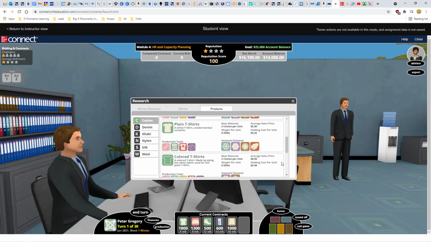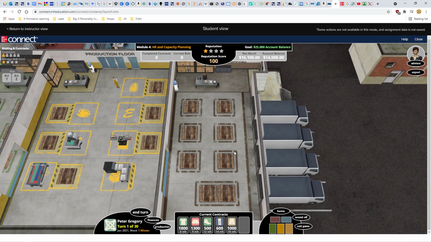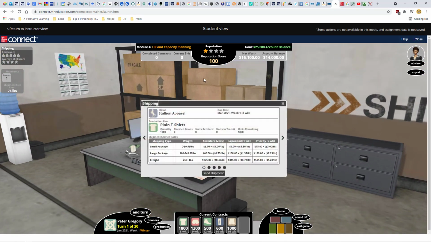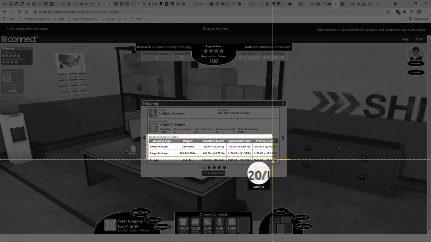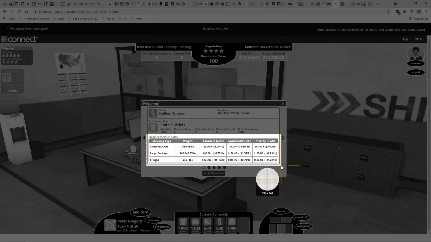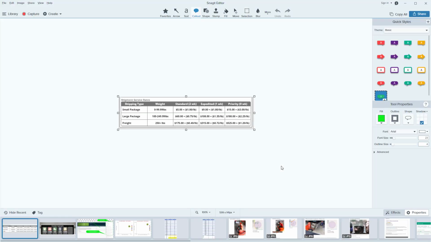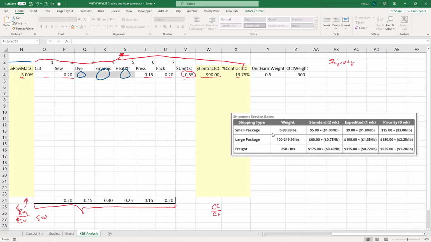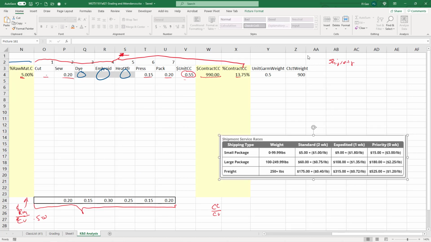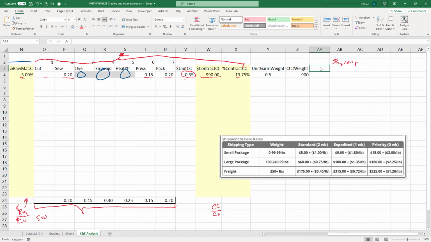Now, how do we figure out shipping costs? Well, we're going to come down to the shipping desk, and we're going to take a screenshot. And all I'm going to do is cut out this table and put it in my Excel file, because I'm going to use that quite a few times, and it's nice. Let's just bring it over and put it right in the Excel file here. All right, so now I have the table right there. Okay, so now it's going to be shipping costs.